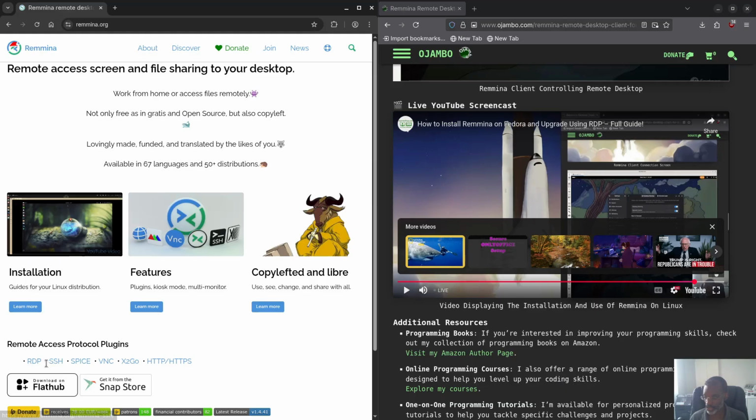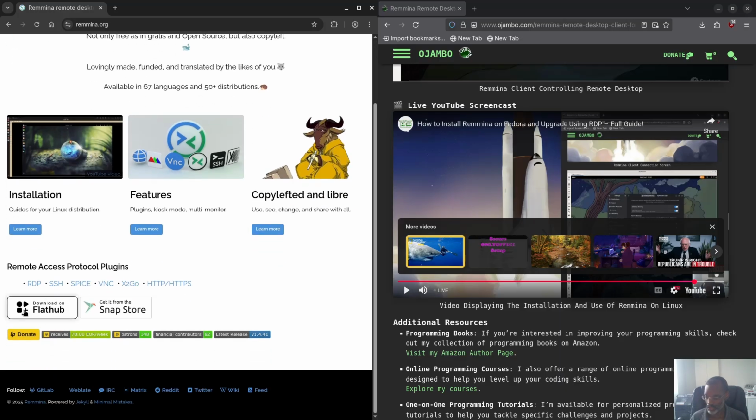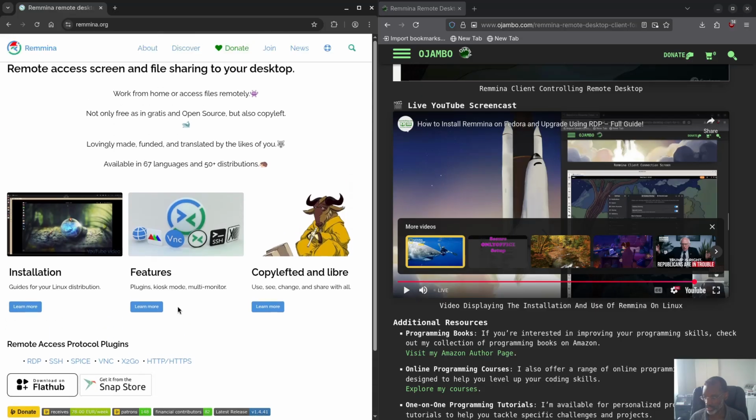There are also other protocols: RDP, SSH, Spice. Spice is for KVM. If you have virtual machines, it could be a replacement for, for example, VirtualBox. The VNC I've already talked about. X2Go, HTTP and HTTPS, and you can get it from Flathub, the Snap Store, and of course in repositories.